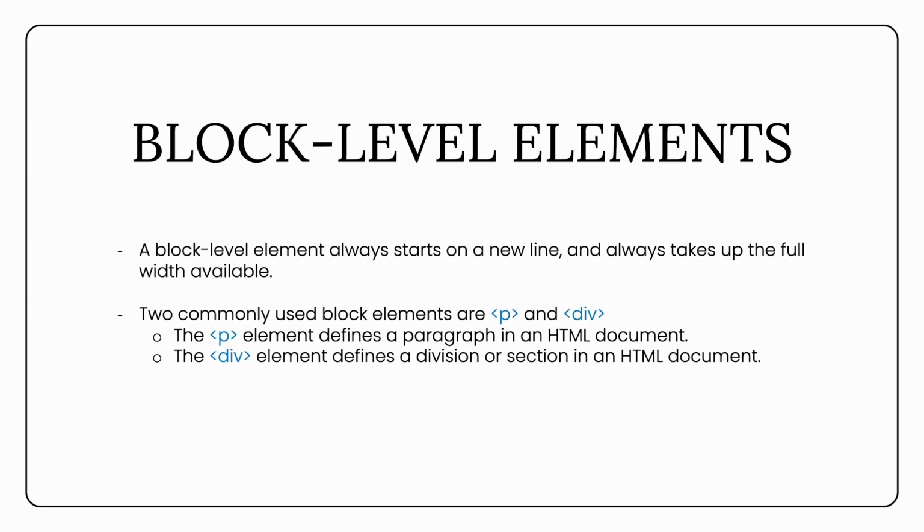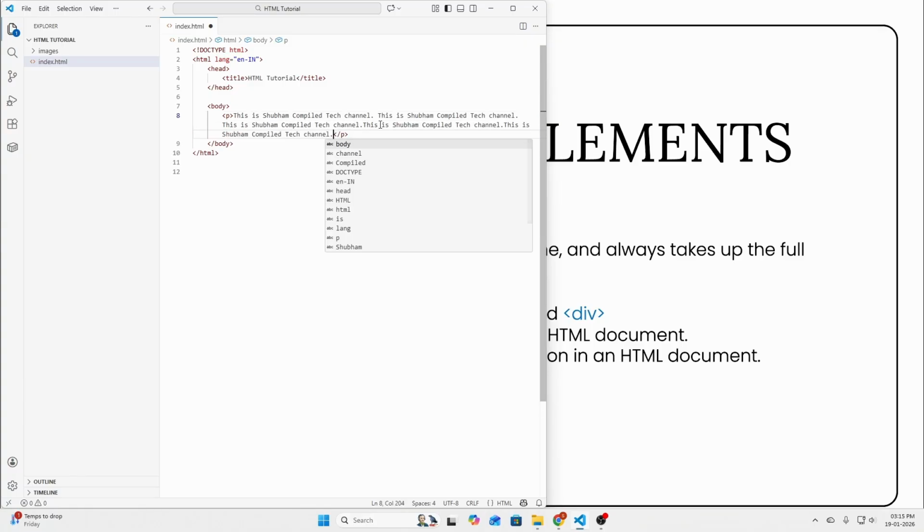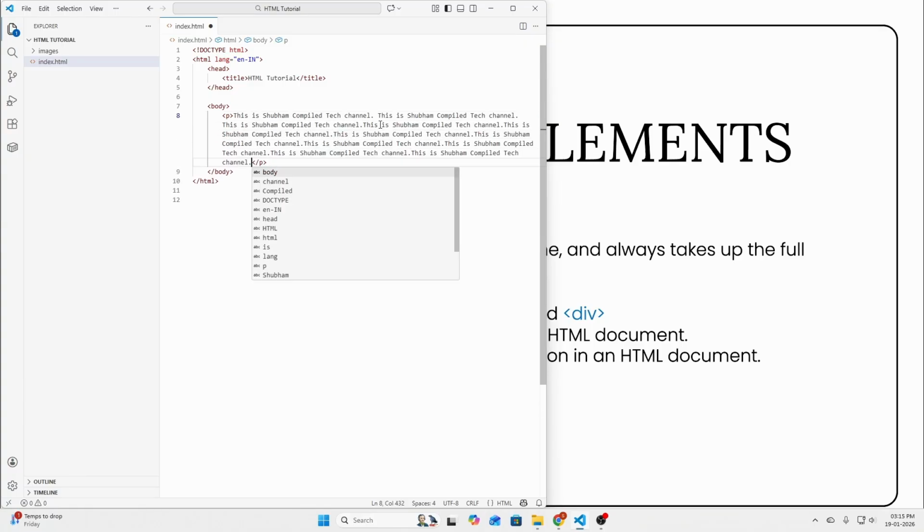Two commonly used block elements are the p element and the div element, which define a paragraph and a division or a section in an HTML document respectively. So let us see an example of our p element and div element here. First we write the p element, and inside it we write a sentence about the channel, and I just copy this content a few more times to make it a paragraph.